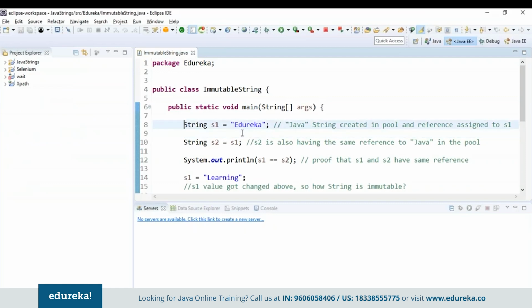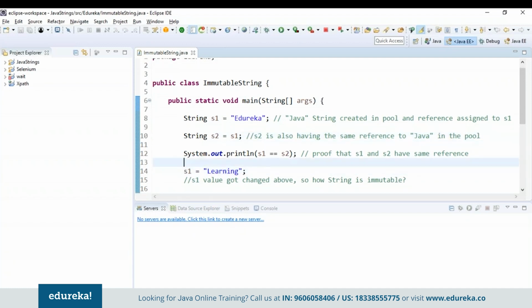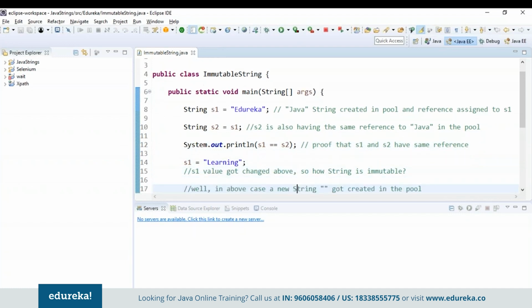So you can see here, first I have given the value of S1 as Edureka. That is, the Java string is created in the pool and the reference is assigned to S1. And now what I am doing? I am assigning the value of string 2 equal to string 1. So S2 is also having the same reference to Java in the pool. Next what I am doing? I am trying to check if S1 is equal to S2. That is, prove that S1 and S2 have the same reference. And now I am overriding the value of S1 and giving it as learning. That is, from Edureka I changed it to learning.